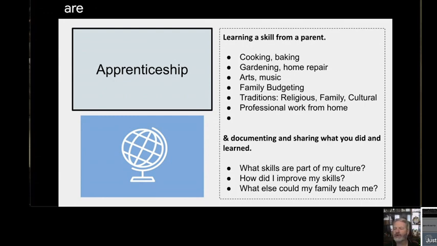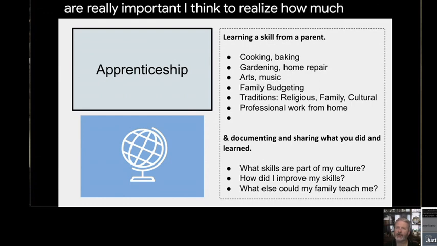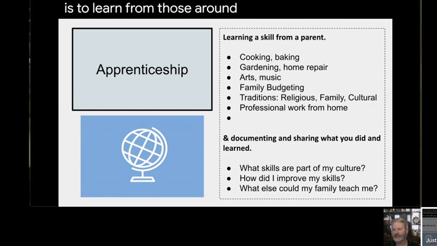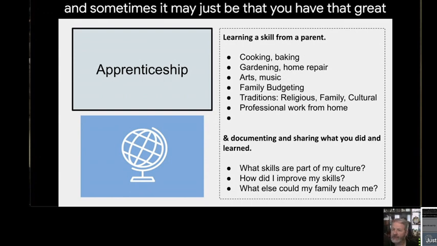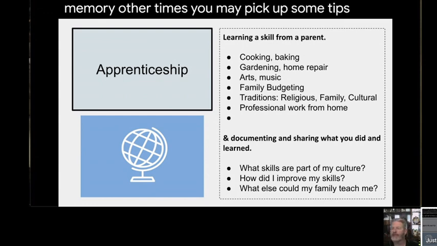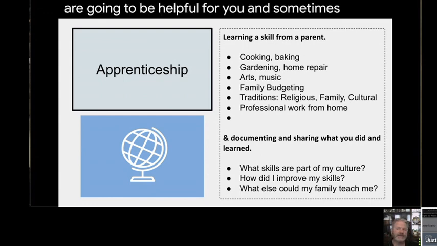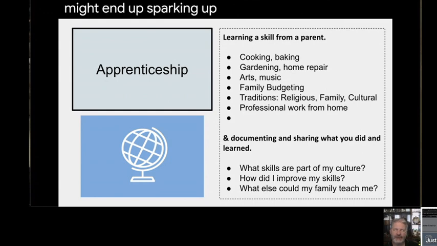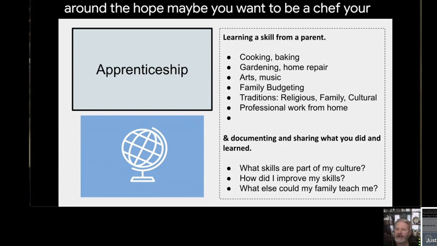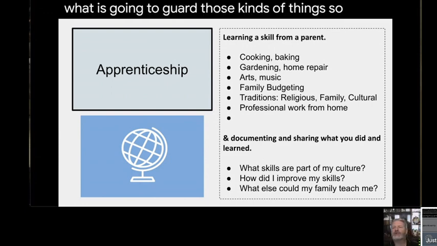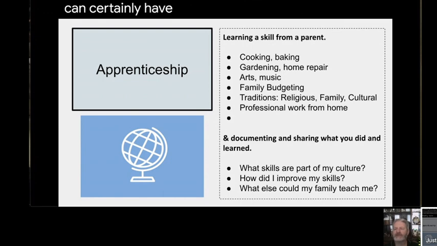So these are really important, I think, to realize how much there is to learn from those around us in terms of what they've developed as their passions, as their skills. And sometimes it may just be that you have that great memory. Other times you may pick up some tips that are going to be helpful for you. And sometimes you might end up sparking a passion or a talent that you have, so that if you cook a lot around the home, maybe you want to be a chef, or you want to go into gardening, or those kinds of things.